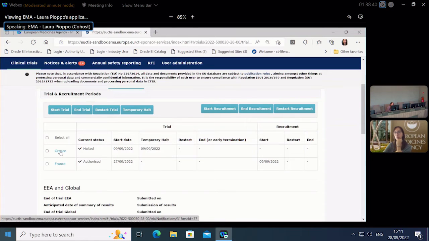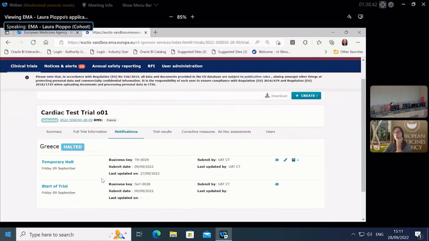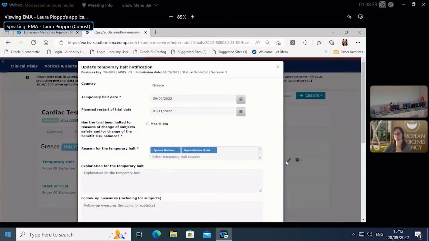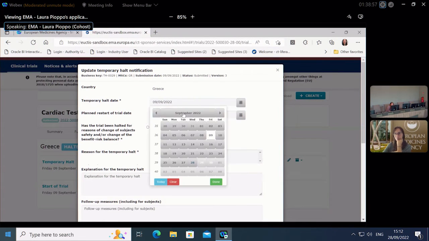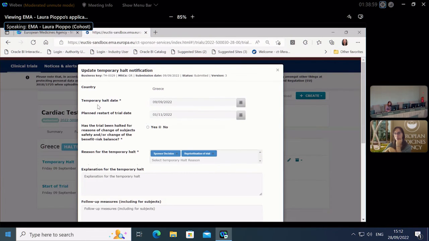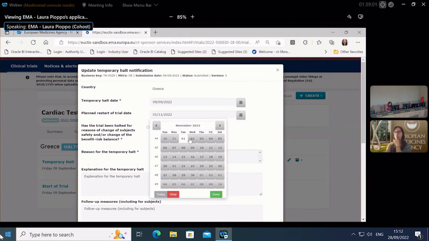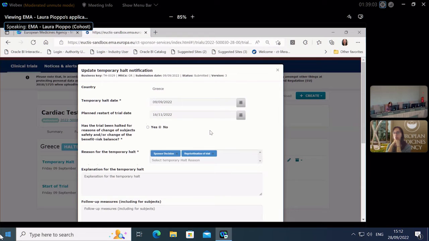So as I was showing you before, it's enough that I click on the country hyperlink. I can see the details of the start of trial. I can see the temporary hold. And I can have a look at the form, and I can click on update. I can show you in this way the update functionality. You see all the fields can be changed. The planned restart date, let's say that we will need a couple of weeks more.